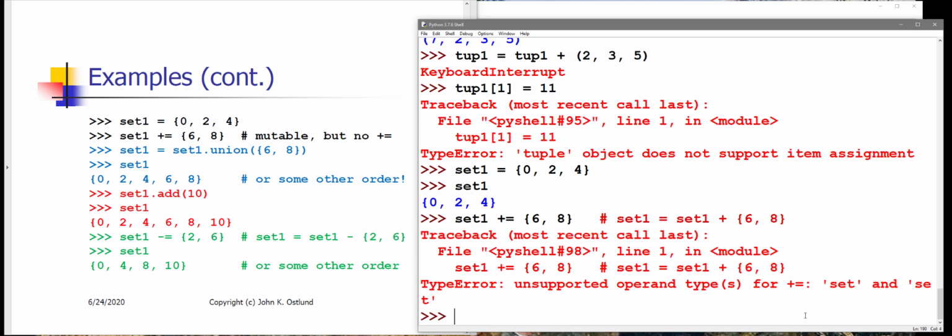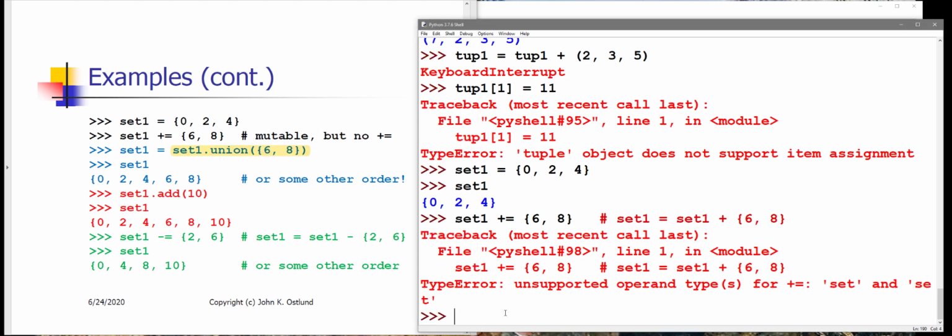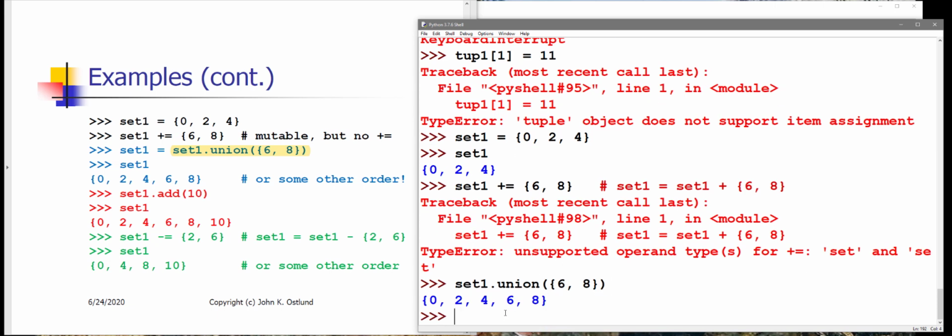All right, so although a set is mutable, the plus symbol is not defined, and I get yelled at for that. What I need to do instead is to compute the set union of set1 with the set {6, 8}. That gets me back {0, 2, 4, 6, 8}. And I can then say set1 gets.